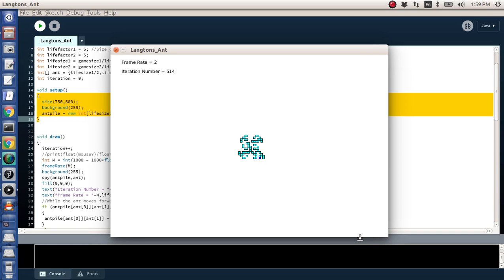But basically, what you see is that blue square is the ant, and all of those other cells are basically alive or dead tiles. And so if I keep going here, you can see the ant kind of goes on its merry way.